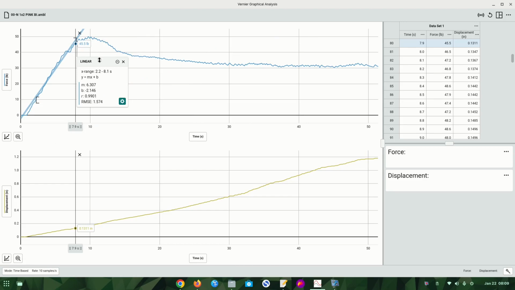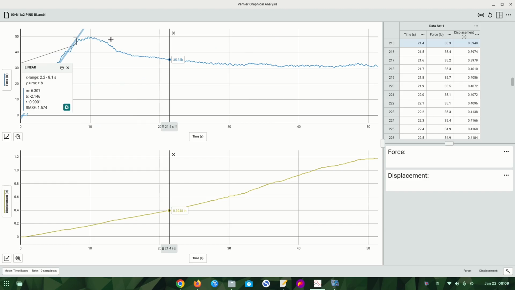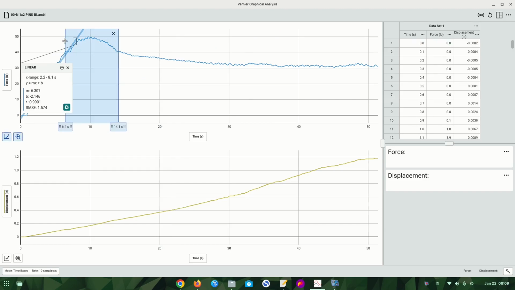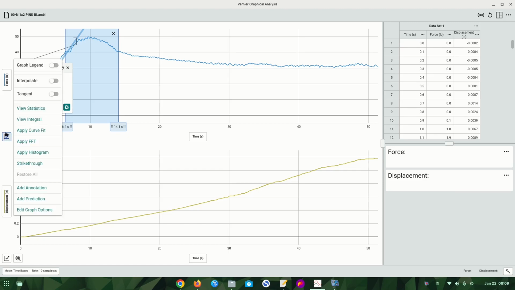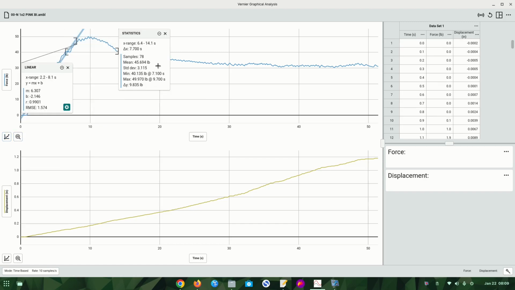I can tell that my ultimate strength is in this area right here, so I'm going to highlight that section. And let's zoom in on that. Actually, we can just do this. We are going to use view statistics, and it's going to look at that set of data. So there's 78 measurements there, and it tells us the mean, the standard deviation, min, and max. Max is what we want to know. So our max is 49.97 pounds.